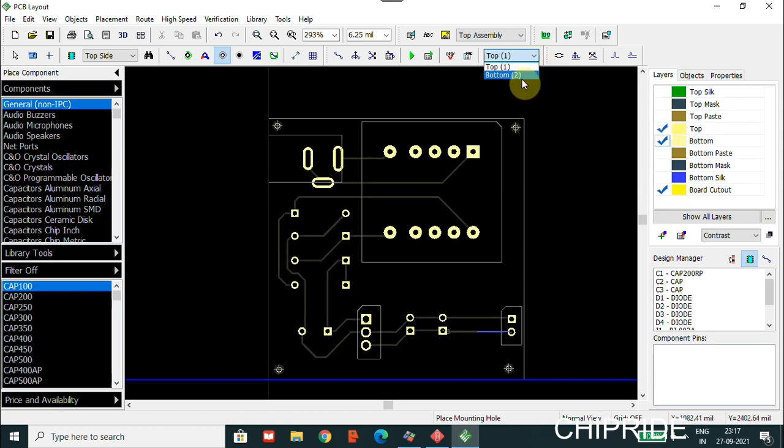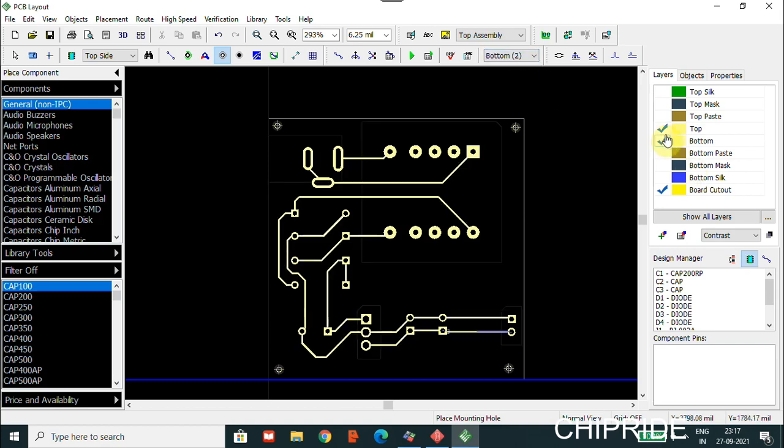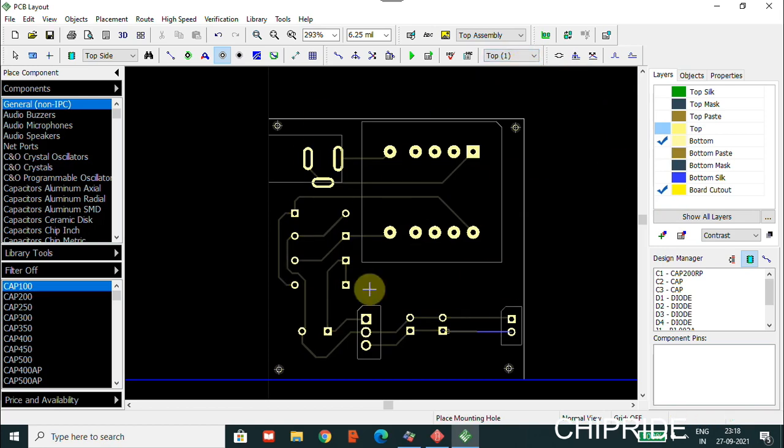Now we'll go to the bottom, just click on bottom. We can see the tracks here, completely only tracks, and on top we don't see anything like the silk screen, all those things. If you want to see that, you can click here and we can see we have the silk screen on the top. So sometimes we have a double-sided design, where we'll have tracks on the top side and the bottom side. In such case, we will have these top tracks also, so that can be seen.